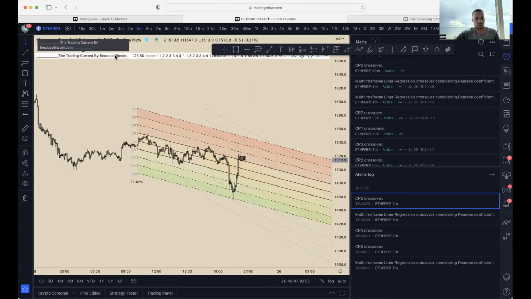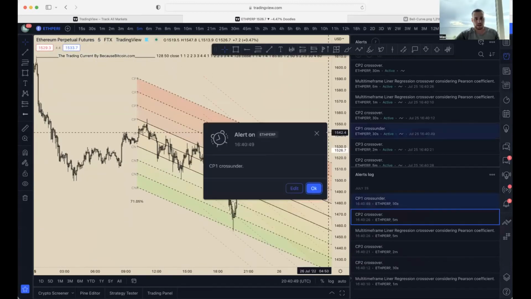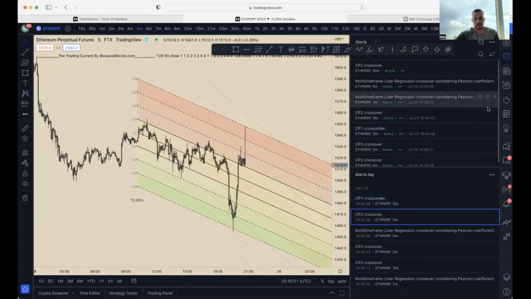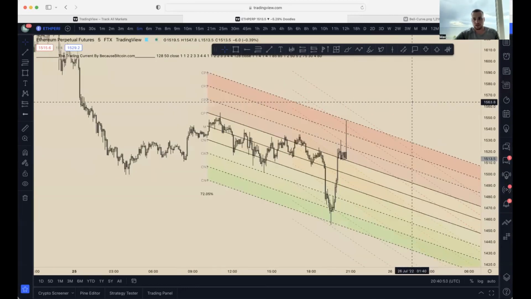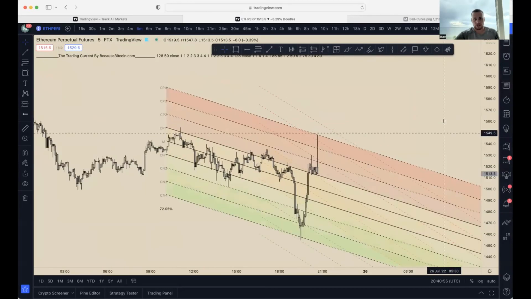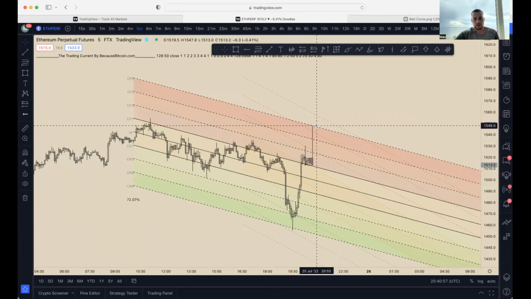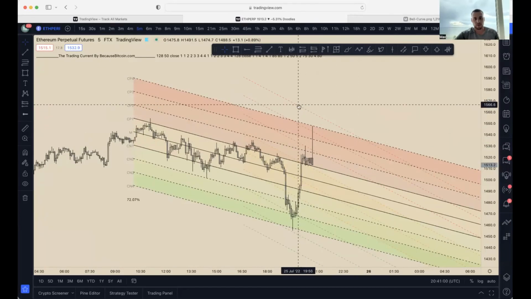All right. Wow, look at that. Look at it rejecting off of that. A lot of alerts going off. See how we rejected right off of CP4 here. Look at that. Statistical outlier. I'm going to get rid of this quick here.